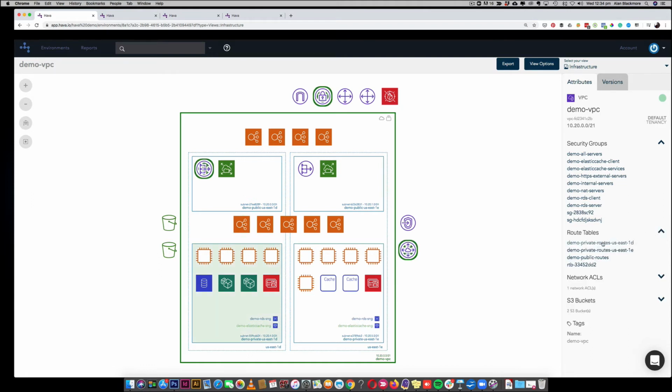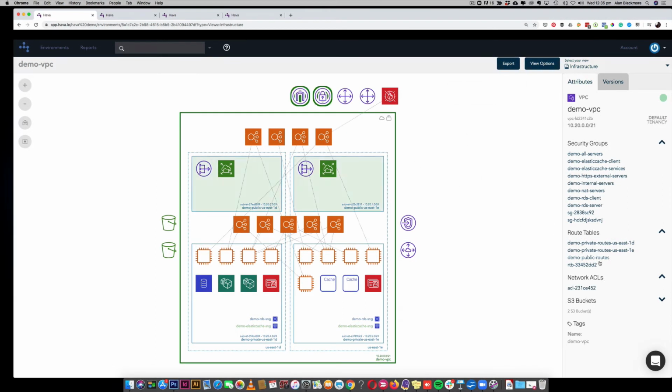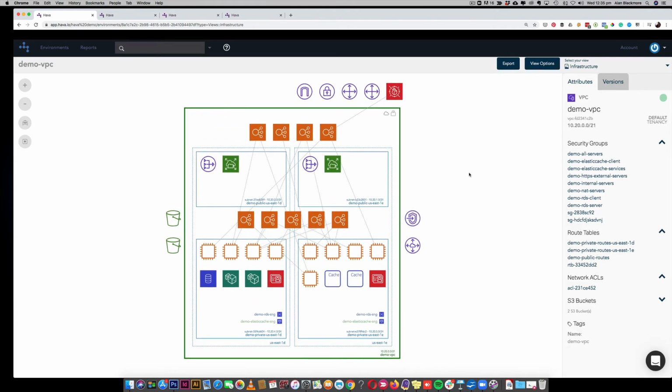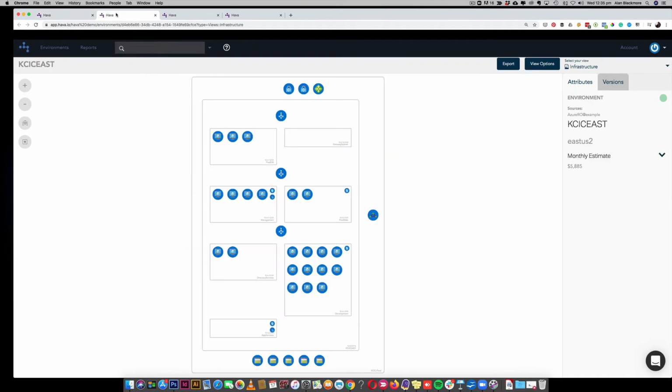Likewise with the route tables, you can see the US East 1D route table coming from here. Likewise with the network ACLs, if I hover over the network ACL name, you can see the subnets that are connected. So that's AWS.